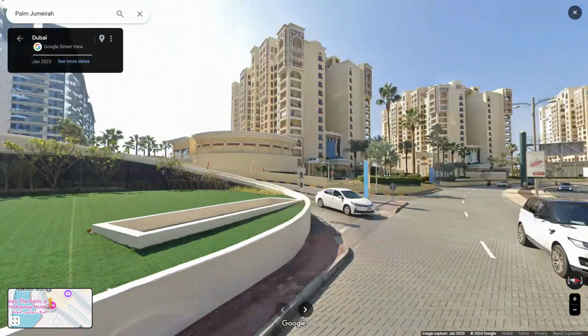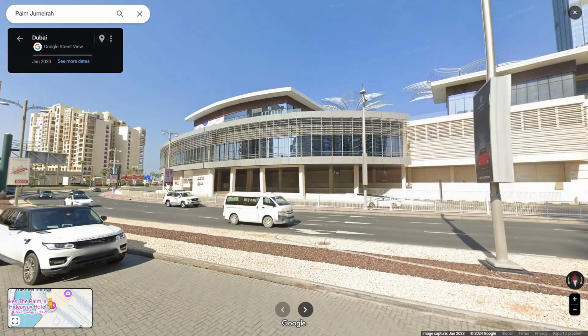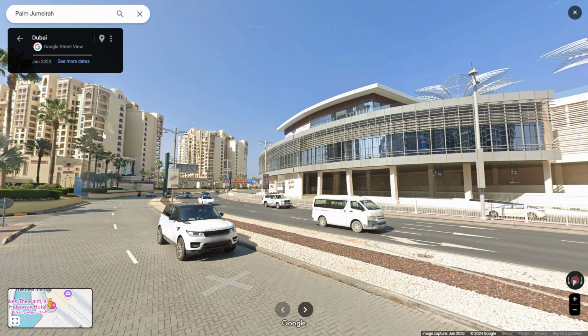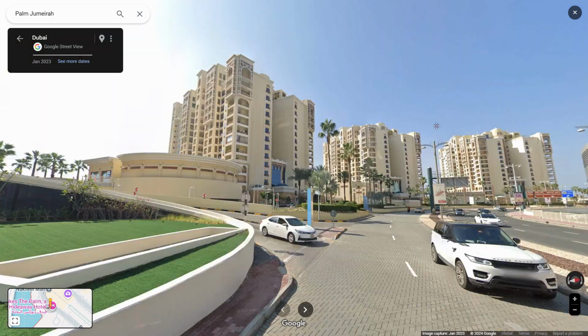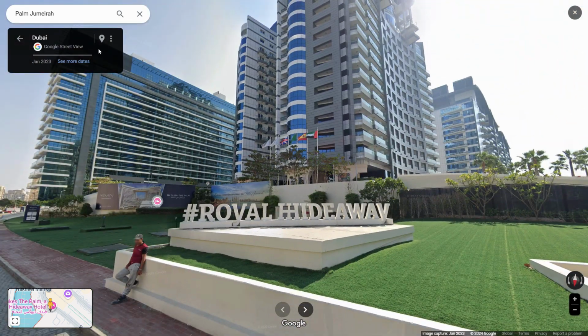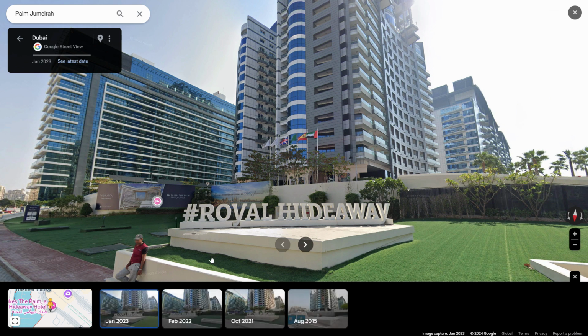On the right, we can see the cars around here, and this is a new hotel. And that was in 2023. So let's travel back in time and see how this place looked. Let's click on see more dates, and we have this up till 2015. So let's see how it looks in 2015.